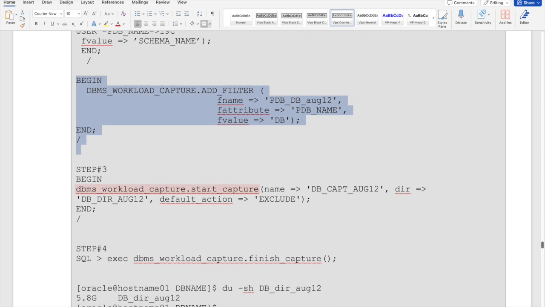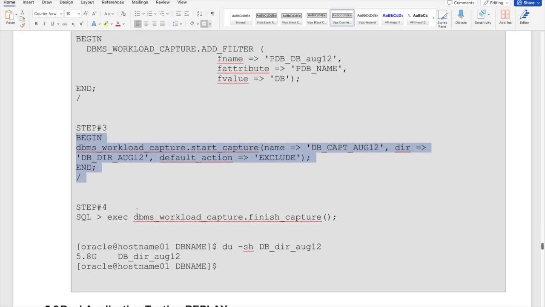Once the filter is added, I will start the capture. Once the capture is started, I will inform the application team to start the work. And then all the workloads, the SQL queries which will be triggered after this step 3, will be captured in the workload files. Once I'm satisfied I have enough data, an hour or so would be enough, or a couple of hours depending upon your workload data and how busy the system is, you can finish the capture. Once you finish the capture, anything that runs beyond this point in the database will not be part of your replay.